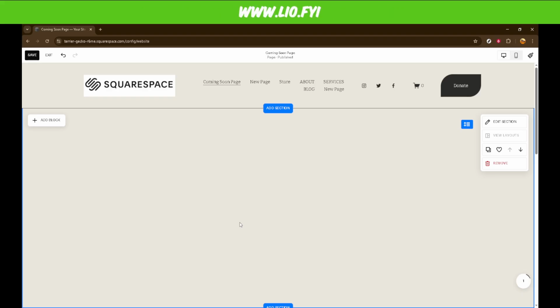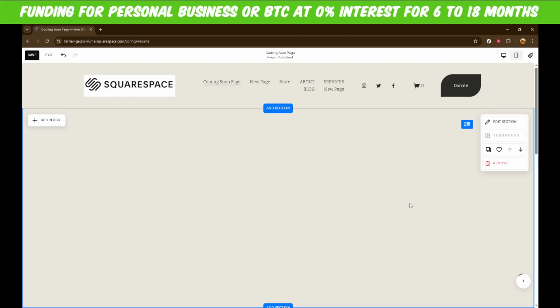First, you'll need to go to your Squarespace website editor. If you're already logged in, great. If not, make sure to log into your Squarespace account and navigate to the particular site you want to edit. This is an integral part. It's where all the magic is going to happen.